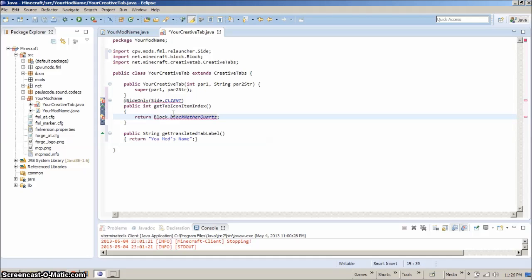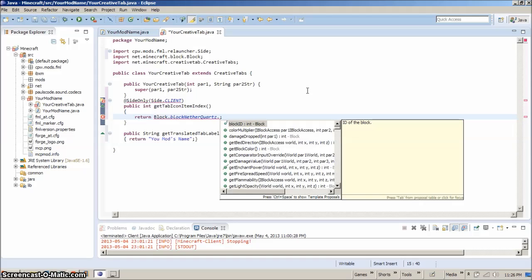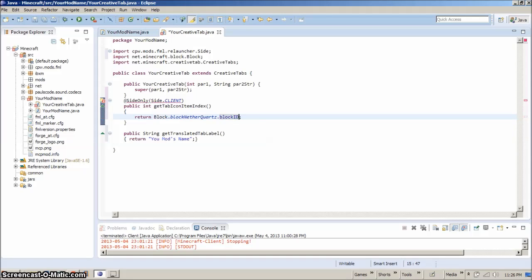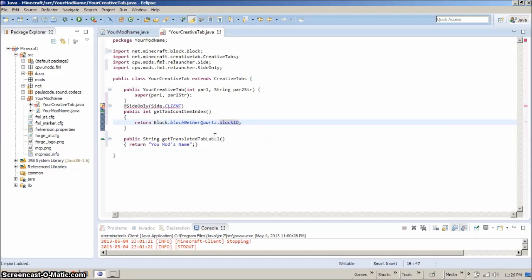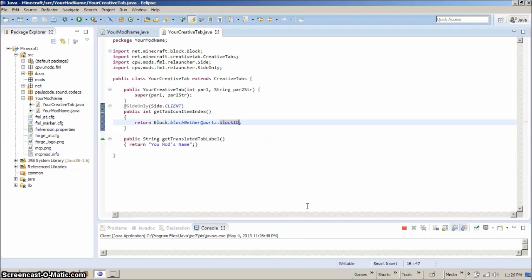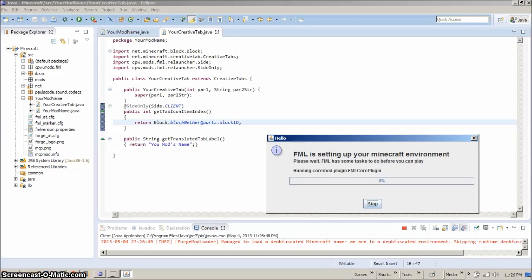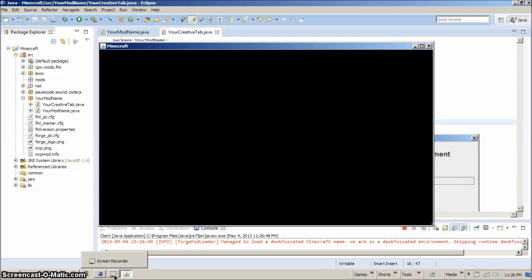I'm going to use nether quartz for the sake of this tutorial, and you want to grab the block ID. Okay? And of course we're still showing some errors up here, so what we need to do is get them imported with Control-Shift-O. So now everything should be all okie dokie, and it all clears up. Let's run it just to see what we get, and I'll get back when this is loaded up.